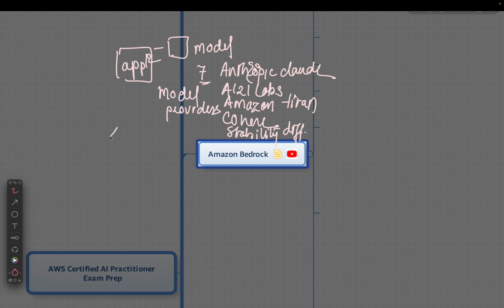And there are 40 plus models. Do I need to remember all these things? No. All you need to know is Bedrock. What is Bedrock? Bedrock is going to help you build and scale Gen AI applications.